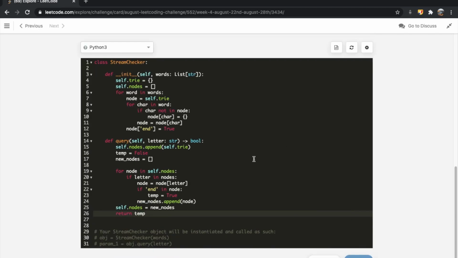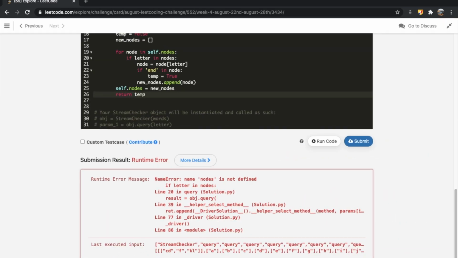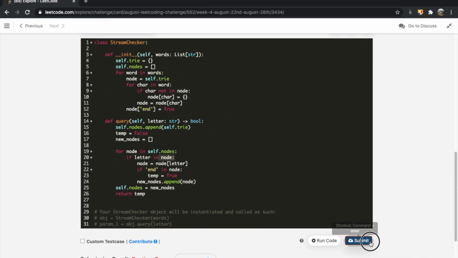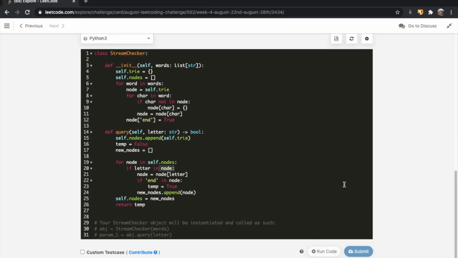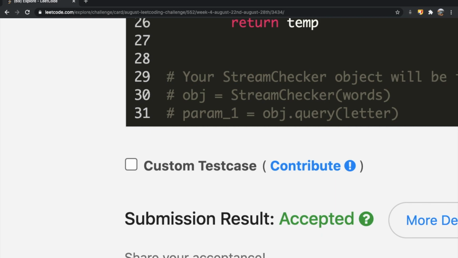So let's submit our solution. And okay, runtime error. So the mistake over here: if letter in node, so it's not supposed to be nodes. So we just want to look at that single node. My bad. Hit submit. All right, so finally our submission was accepted.